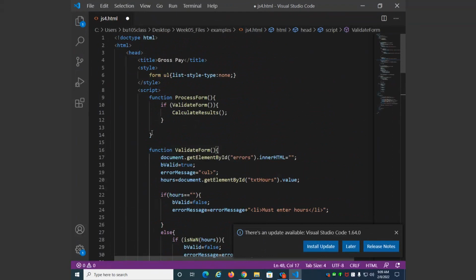Anyhow, in this function, first we're going to validate the form, and then we're going to calculate the results if validate form is true. If not, we're not going to do anything. Remember, validate form is calling the function validate form, which is going to return a Boolean, true or false. If the Boolean it returns is true, we continue and process the form. If it returns false, we get out and don't process the form.